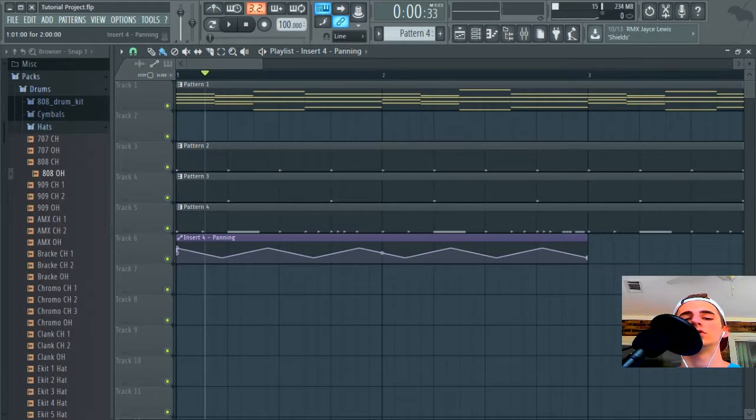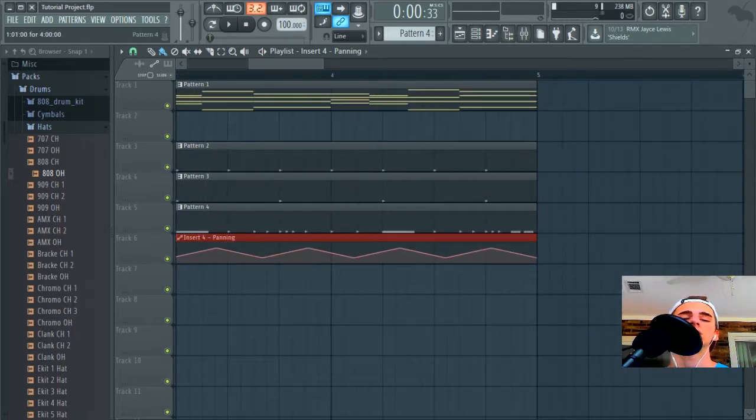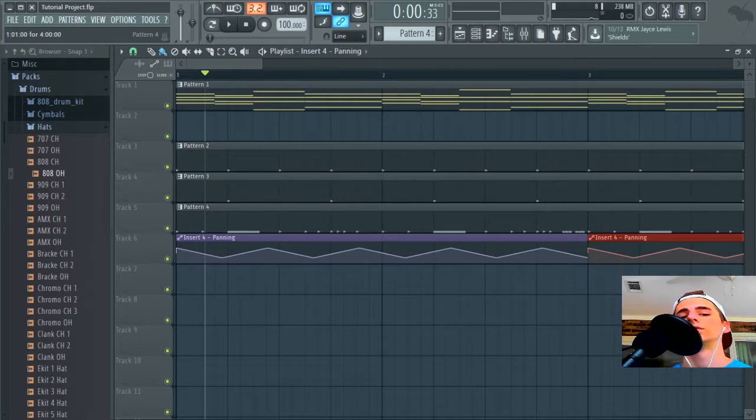And then you just have to make sure that if you want to take it away, it's got to end in the middle, or else everything after the song is going to be at this tension. So yeah.